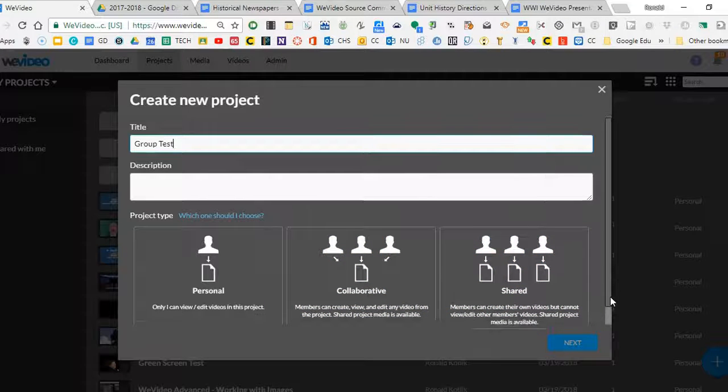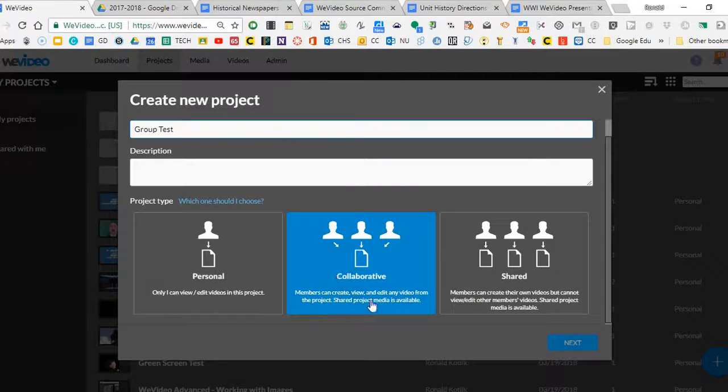With this said and done, this is where you would focus on making a collaborative project. These are individual projects, but the media that's shared is available to everyone. Say you're creating a project where you want certain images or certain audio, and everybody has access to the same media, but they would be individual projects. But this is the collaborative one, where they can edit from anywhere they want and share the project media, which is pretty neat. So I'm going to click collaborative.